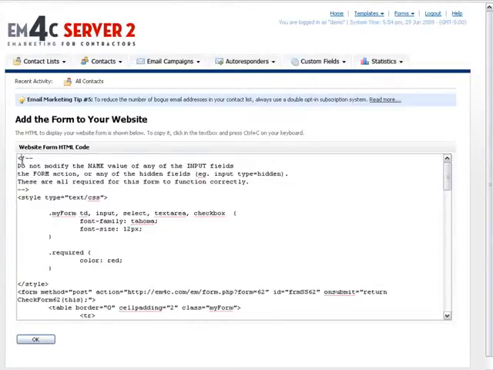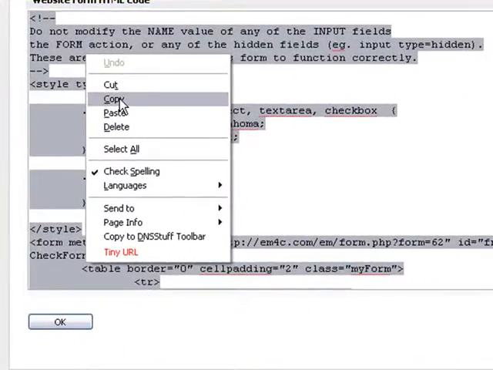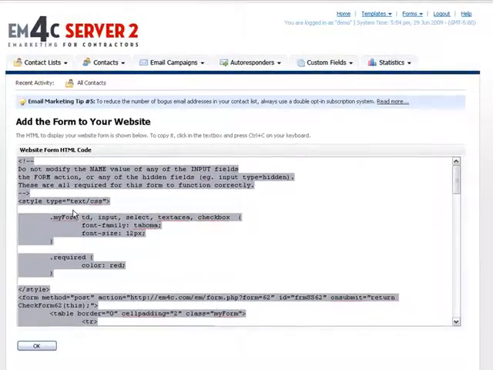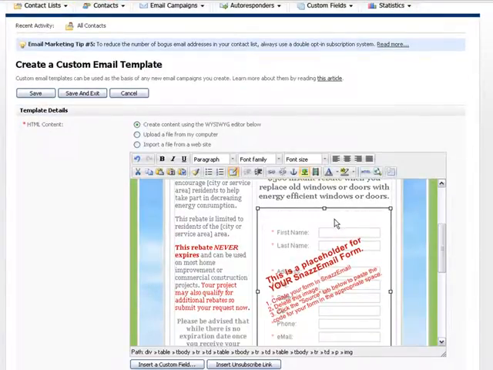All I really need to do is left click once within this box anywhere, and that automatically highlights all the code in there for me. And so now I can either hit a Control C, or I can right click once and select the copy feature. Once I have all the HTML code copied from this screen, I want to go back to the editing screen where I'm actually creating the landing page itself.